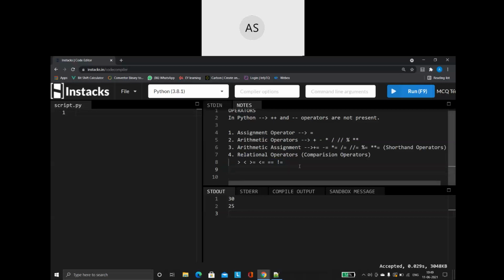The first point with regards to the relational operators that you should know is the result. Whenever I'm going to do a comparison using my relational operators, the result of that operation is always going to be a Boolean value.